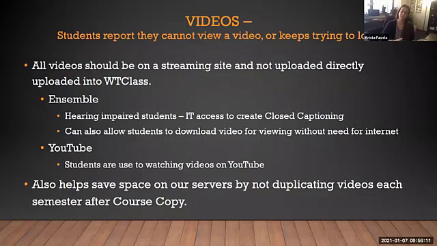So if it's in Ensemble, now you can have IT help you with that. If it's in YouTube, you're now responsible for that, to ensure that it's accurate enough for any students that might have a disability. Also inside of Ensemble, one of the other things that can help with a student that might be having issues with viewing, because every once in a while we do have students who come back and say, I just can't view this video on Ensemble.